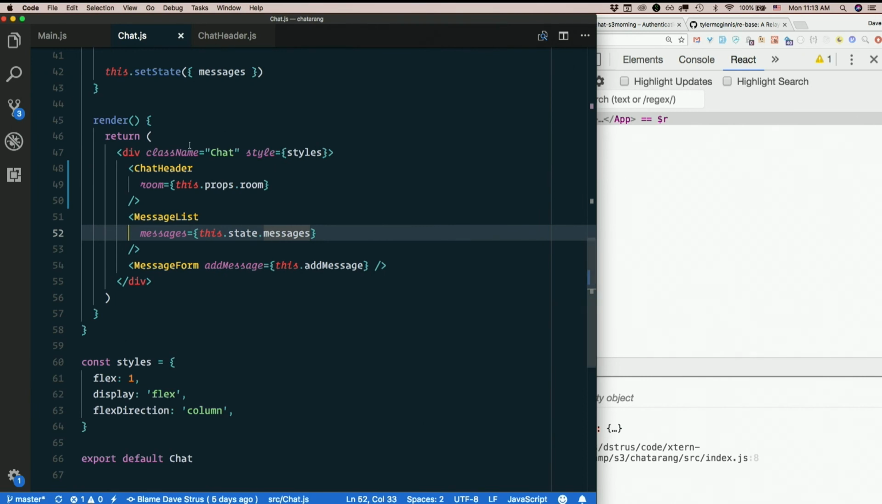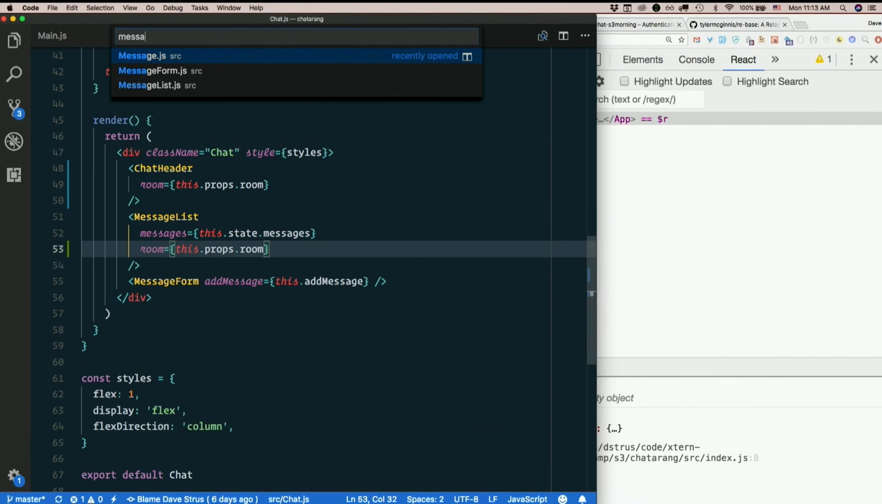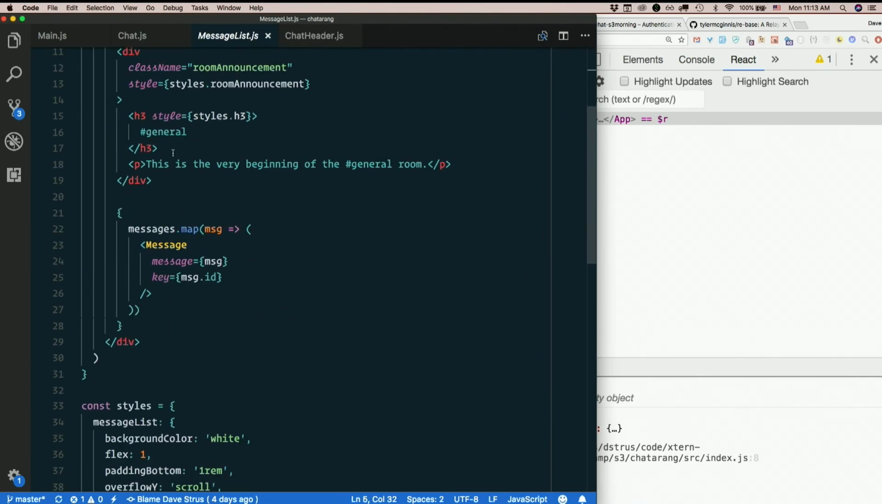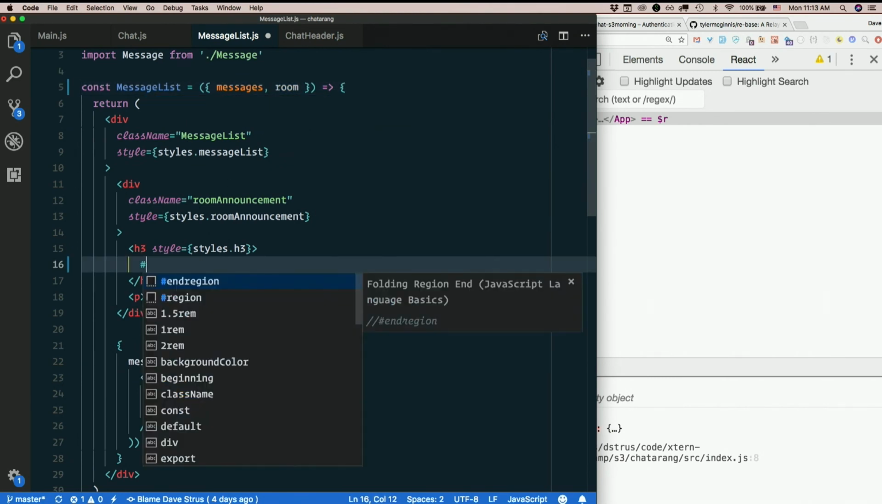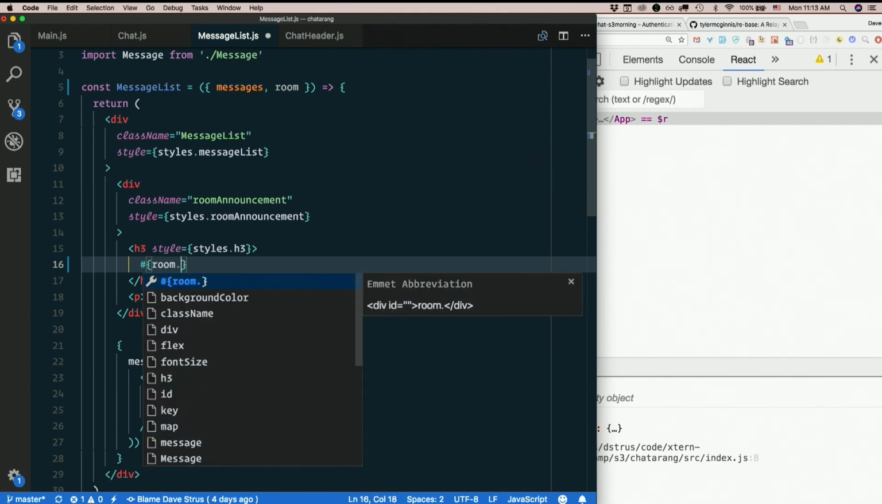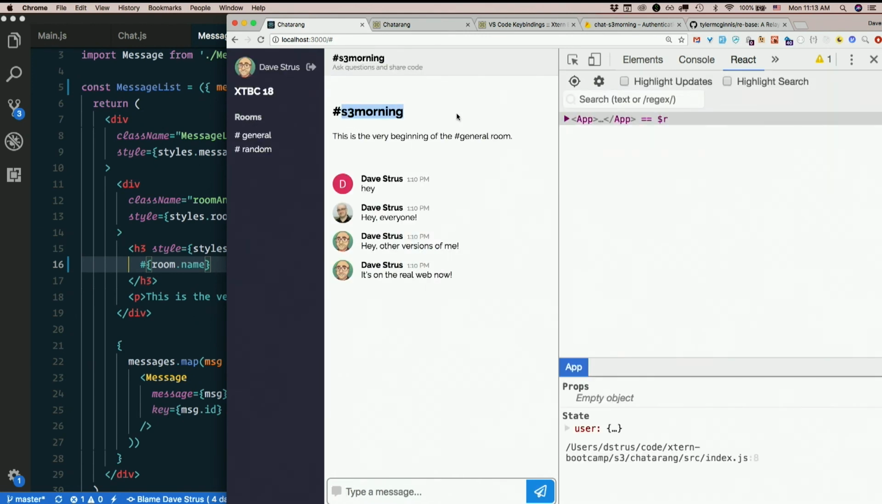Similarly, up in chat.js, I could pass it down to message list. Room equals this.props.room. And then in message list, I have the name of the room here, general. Message list is also a stateless functional component. We already have one prop, messages. Let's add room. And then where general appears here in the H3, replace that with curly braces, room.name. And there we go, S3 morning.